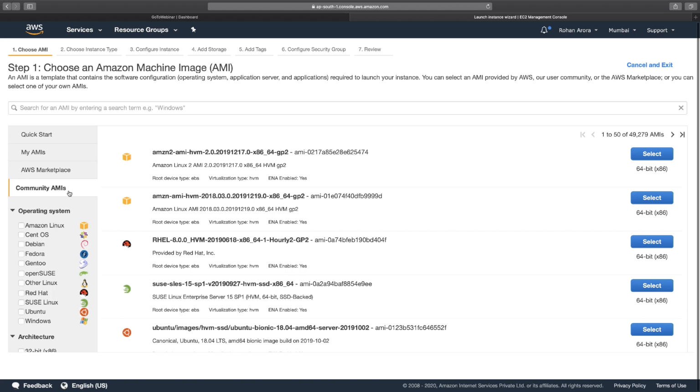Community AMIs, as we discussed, are a developer community effort. You, me, anyone can create an image and publish that in the community AMIs section. Most of them are free of cost. They're used for demo purposes or for testing purposes.